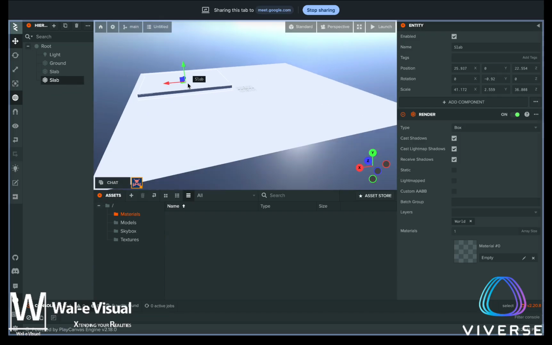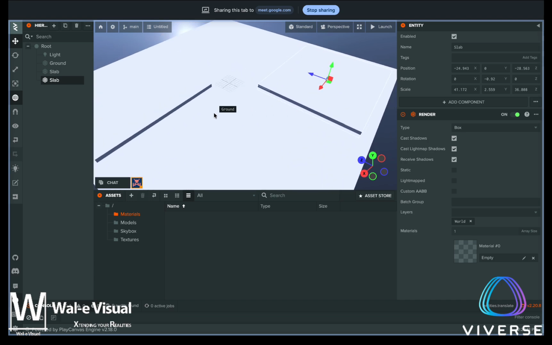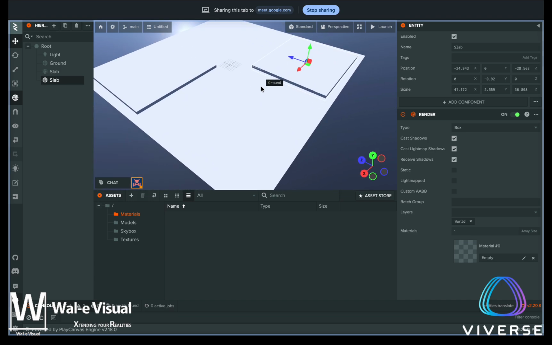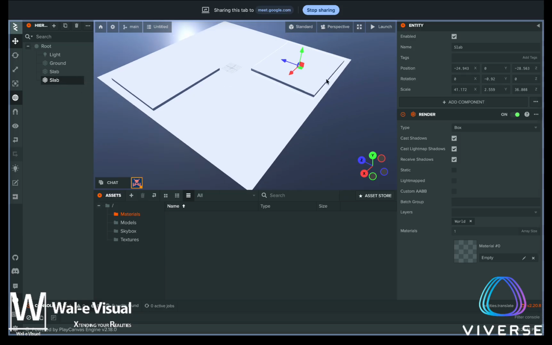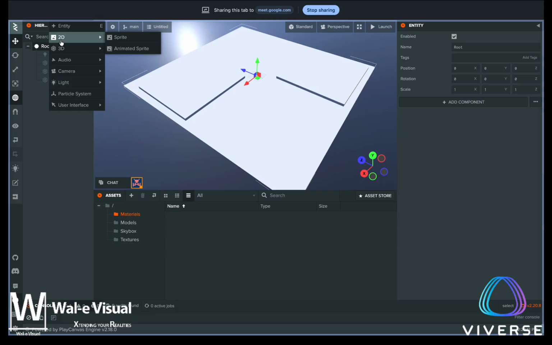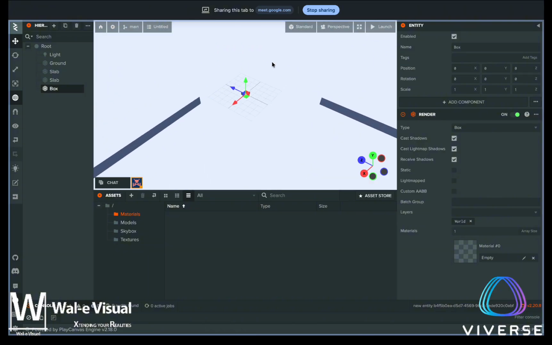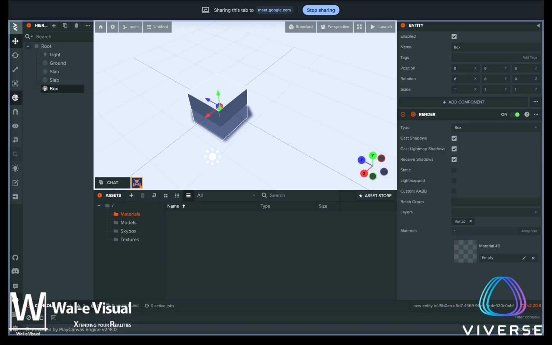So now let me move this one to this side. Additionally, I'm going to create a boundary wall around the four boundaries so that you know where to stop when you're walking. So again, I click on root, so that I put it on the root, and then go to box, and then in the box, we are going to make this box the boundary wall.